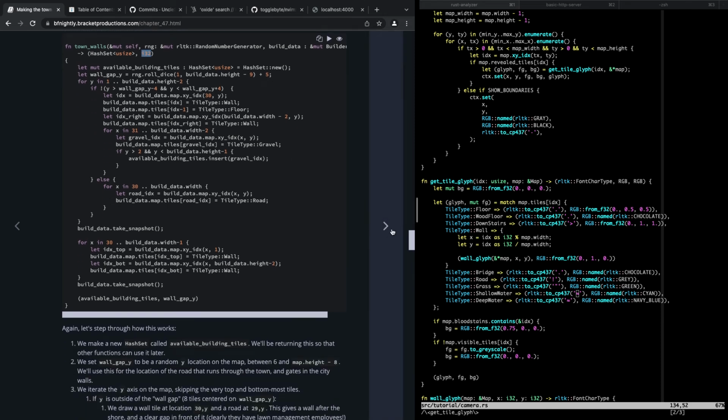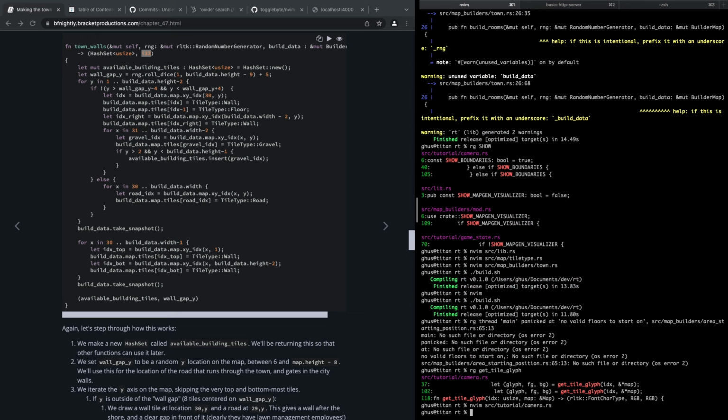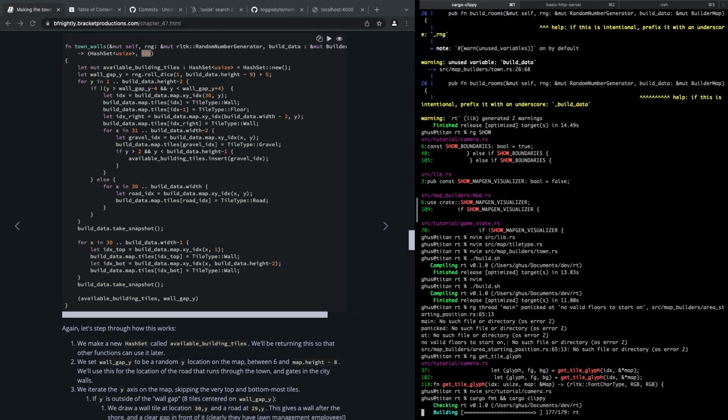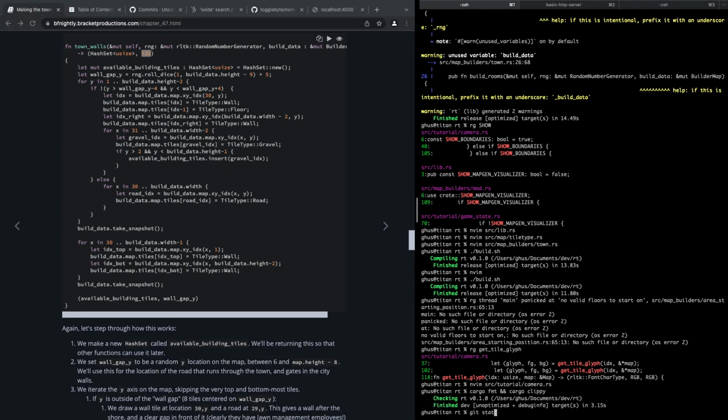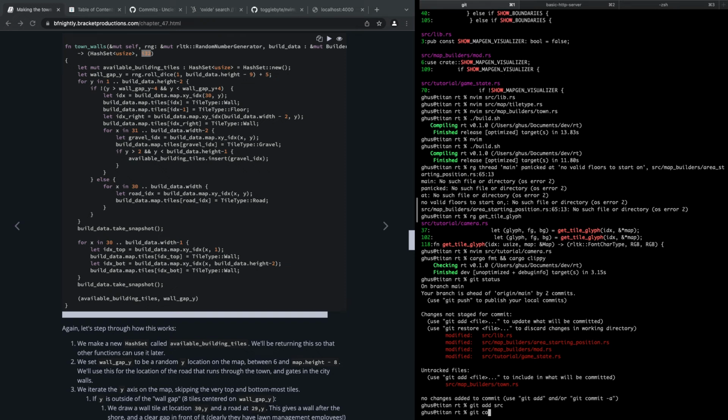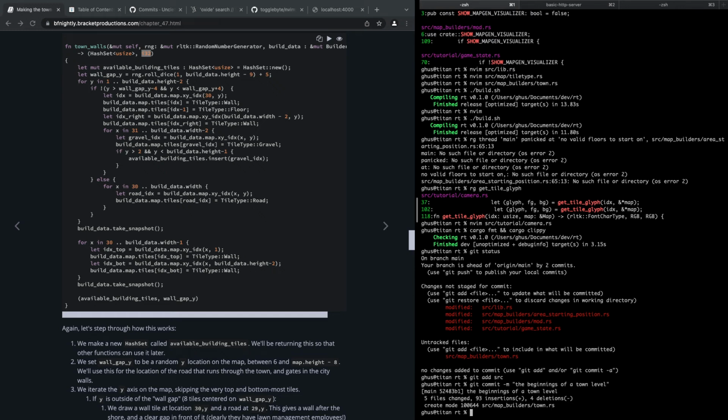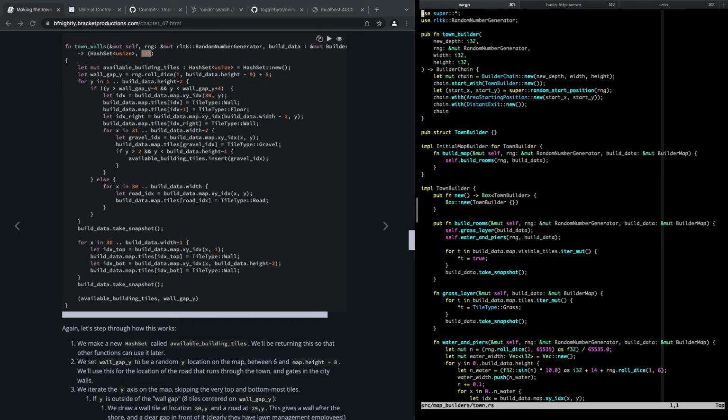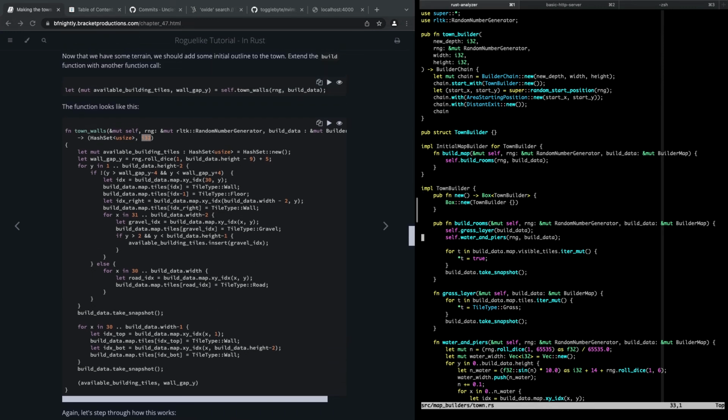All right, so let's add this to our town. Let's check in what we got first. Or commit, sorry, what we've got. The beginnings of a town level. So we're going to extend our town builder to call this. I guess it happens here.